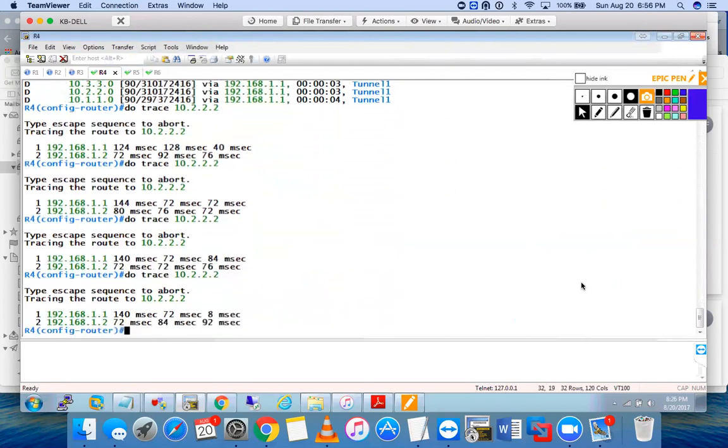Now I want to do spoke to spoke, but I don't want to tweak my routing protocol to do it. I want to do it in a better way. I want to do it based on NHRP. So rather than tweaking my routing protocol, I'm going to use NHRP to do it. How?